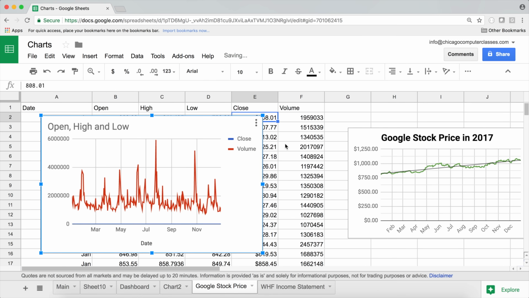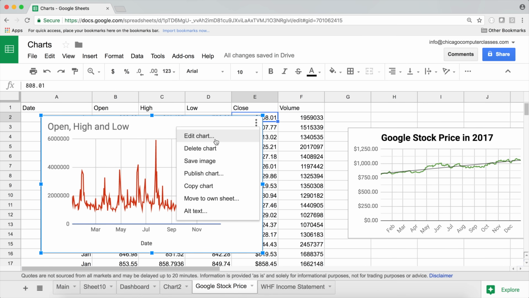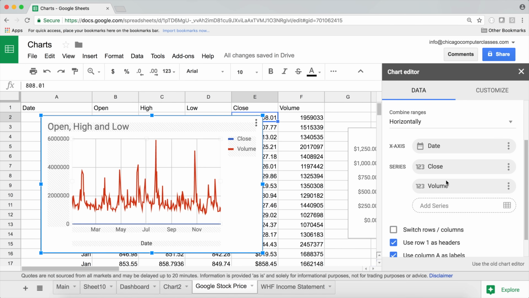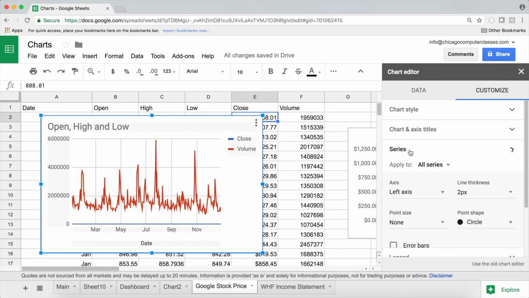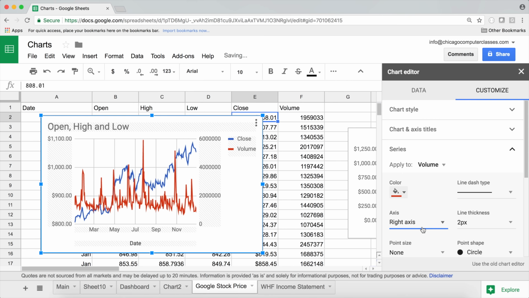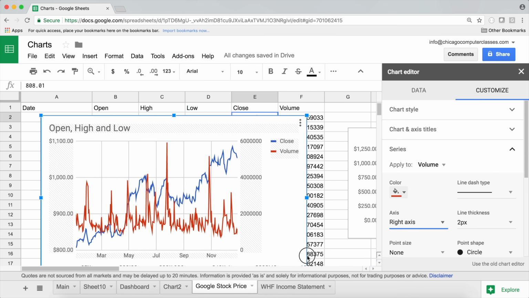So because the measurements are different for those two lines, you're going to have to move one of those lines to a different axis. And the way you do it, you go under your customize, you go under series, and here, see, there's all series, which is basically all lines, but we want to shift this to one of those. So we'll move to volume. So volume is the red line. And here the axis says left, so I'm going to move it to right. So now we move that to its own axis on the right.